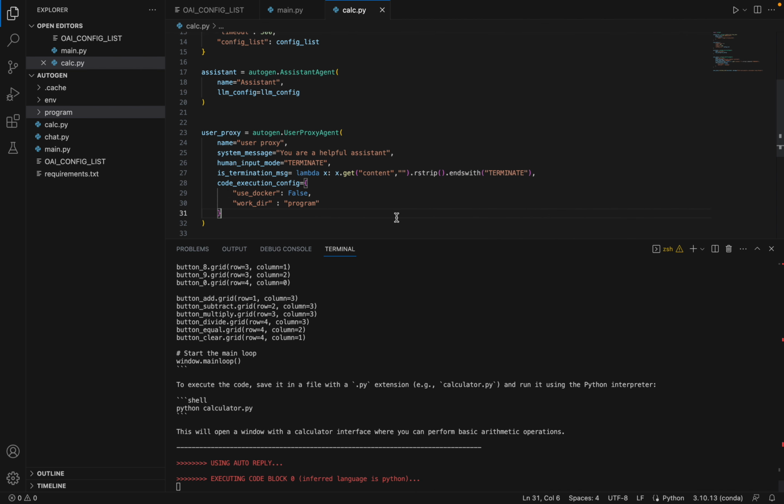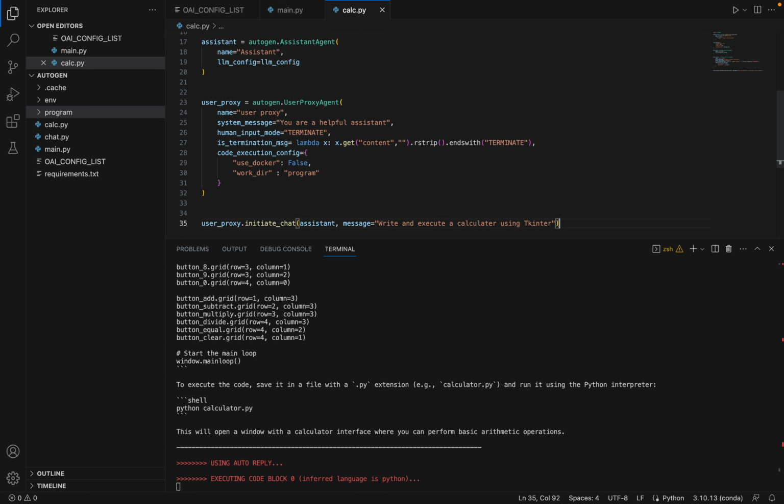Now let me add: 1 plus 2, we have 3. Now I can say 56 into 2, it's also good. Maybe 7 into 9, 63. So this is working fine. We are able to create a calculator program using AutoGen.